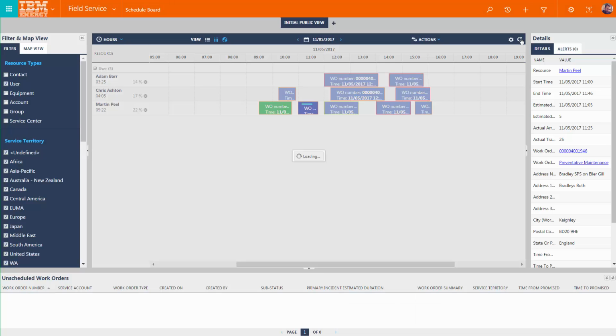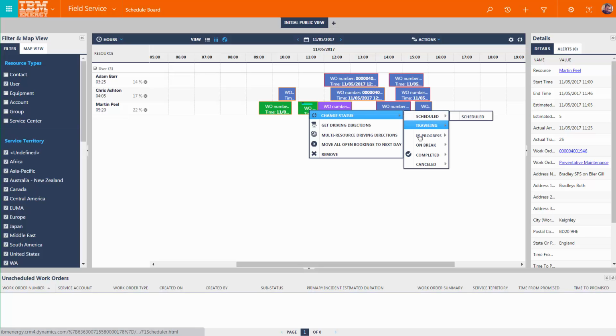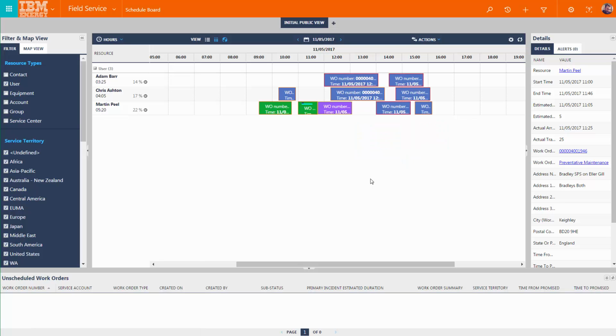If we jump back to Lily's view of the schedule board, we can now see the updated statuses on the plan displaying that Frederick has now completed the allocated work order in green and is in transit to the next, reflected in purple.